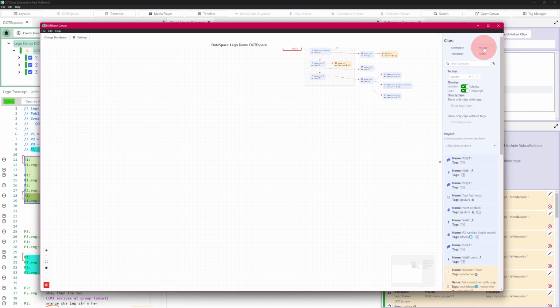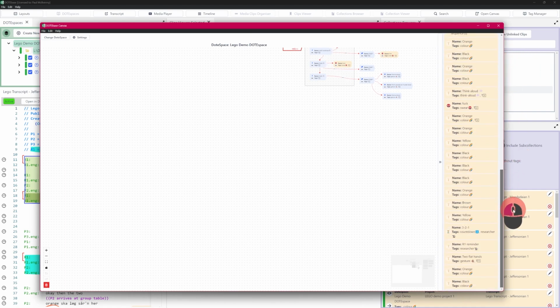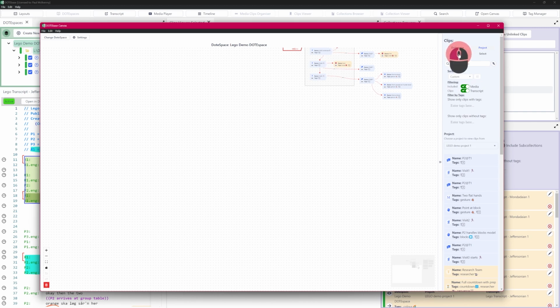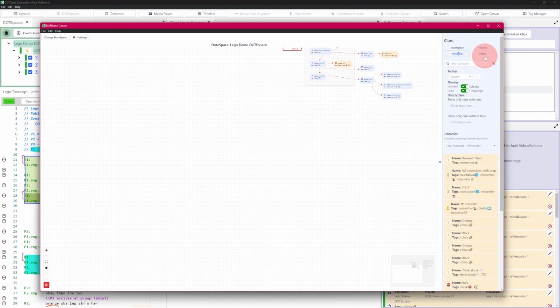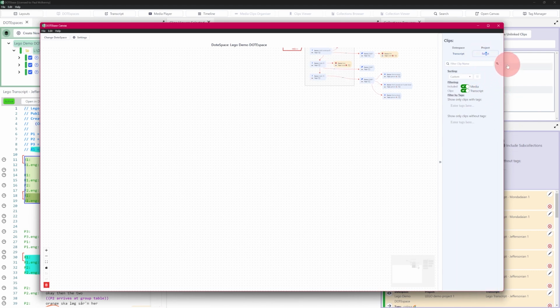But I could say in the project, and now you'll see not so many. If I say in the transcript, that's the current transcript that we're looking at, and here you see the transcript, it's the Jefferson one. Then we see that narrows it down, it's only transcript clips, and then we can also do a select, which means a select on those that we might have selected here, but which we haven't done. So if you select a number of different projects or transcripts, then it will only show those ones.